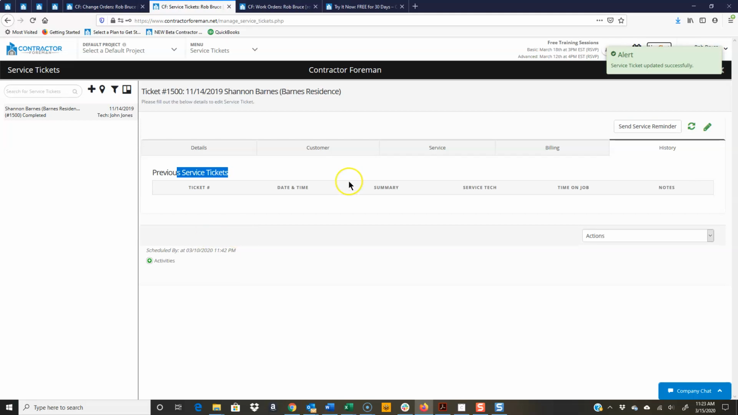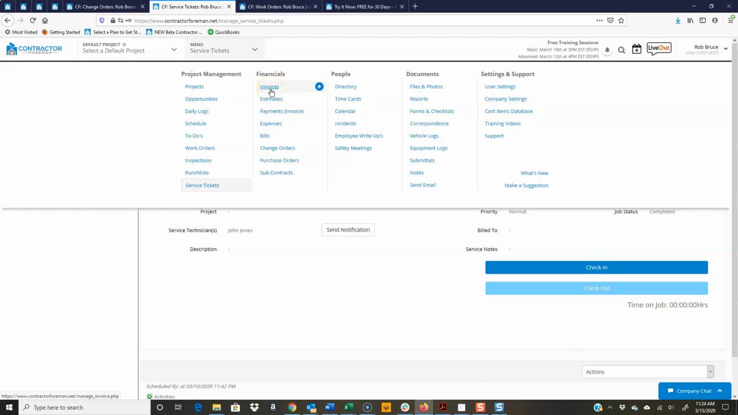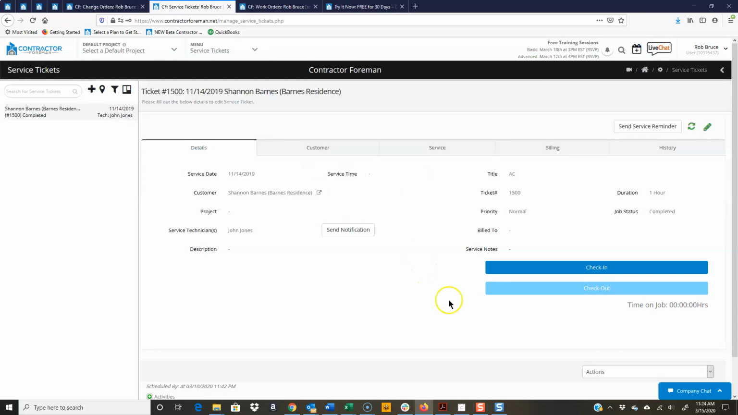We're done with our service ticket. We've got it all filled out. We're done with the work. Put our time in there. I don't have to come up here, waste my time creating an invoice, click, click, click, type, type, type. I'm just going to come down here, click, create, modify invoice. It's going to fill everything out for me. I'm done. That's less than a minute to finish that.